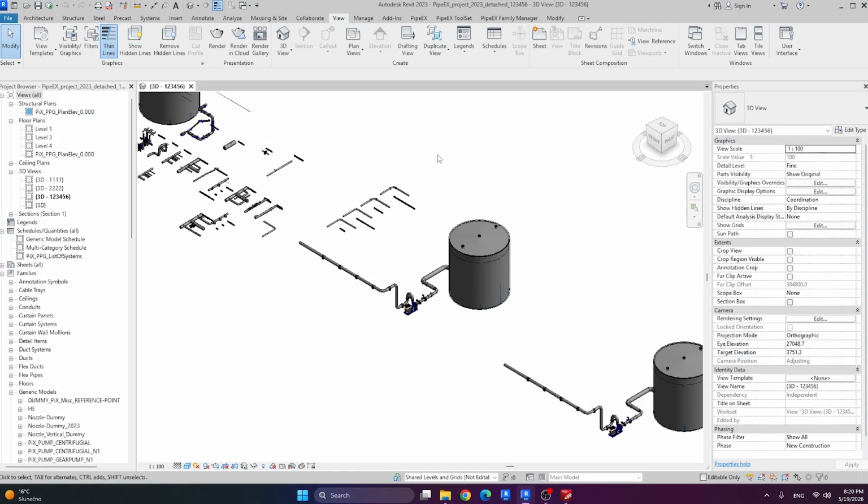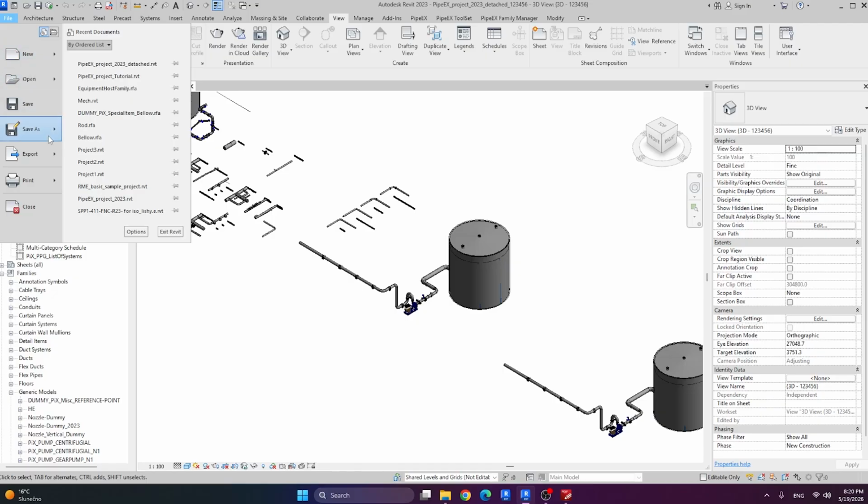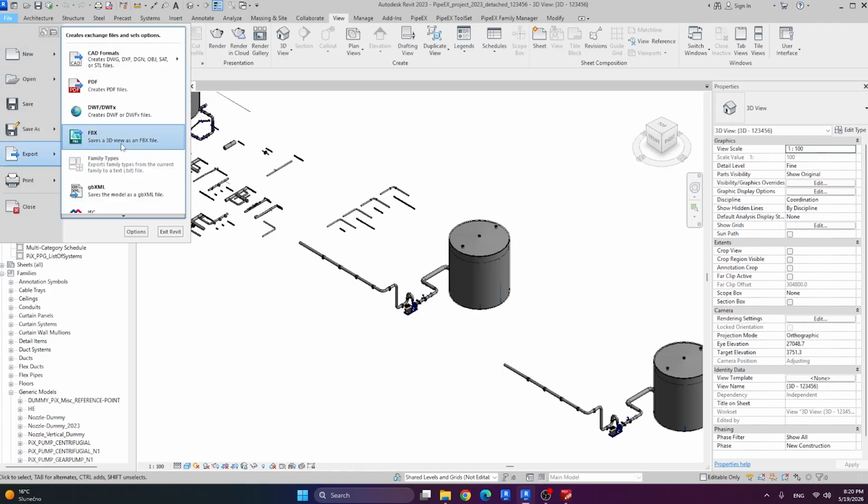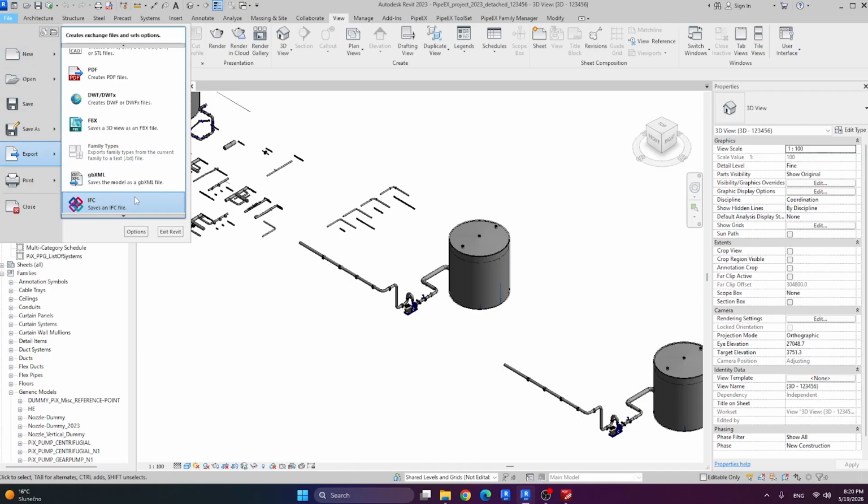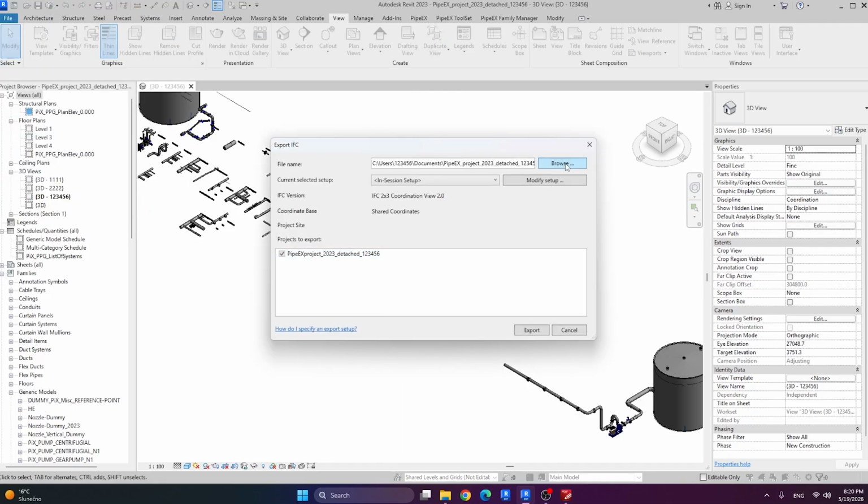Let me quickly show you how you can export a Revit project into an IFC format. You can go to File, Export, and here you need to select IFC. Then you can specify the folder where your file should be saved. And you can modify setup. For example, I could select IFC4 Reference View building service. And then all I need to do is click export.